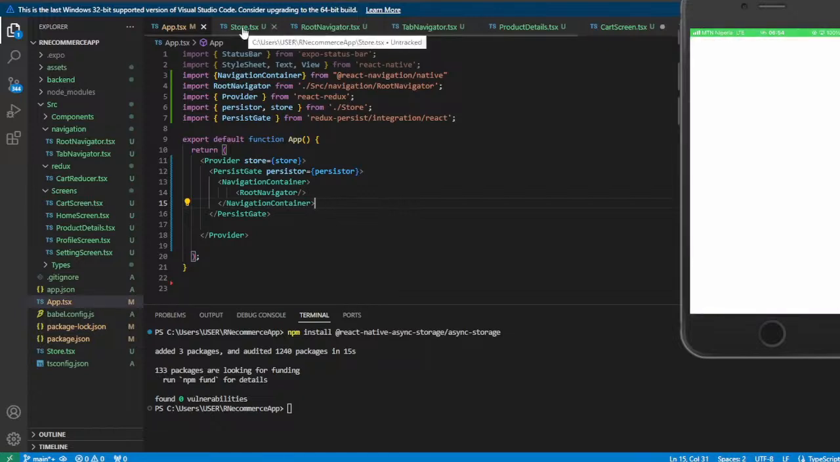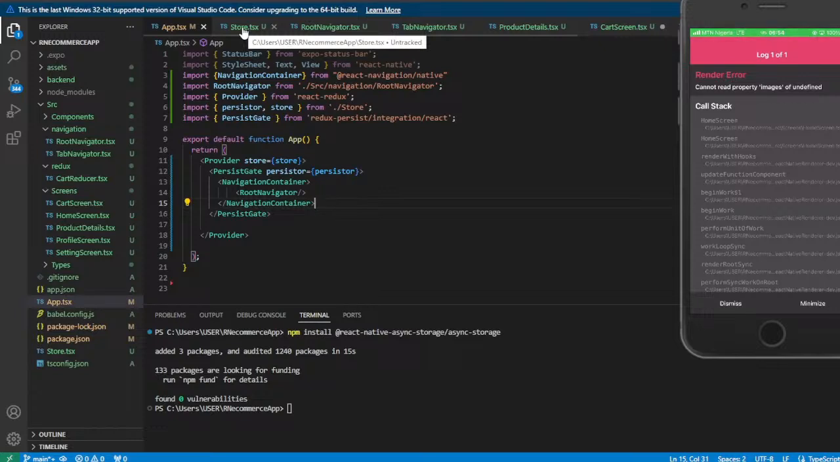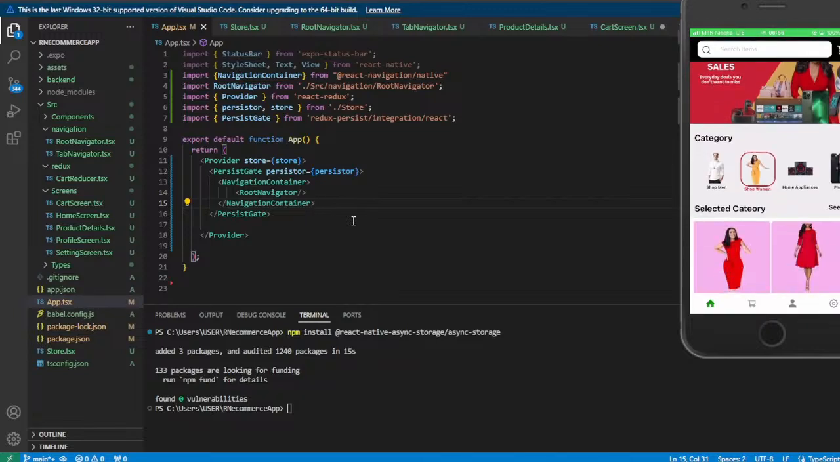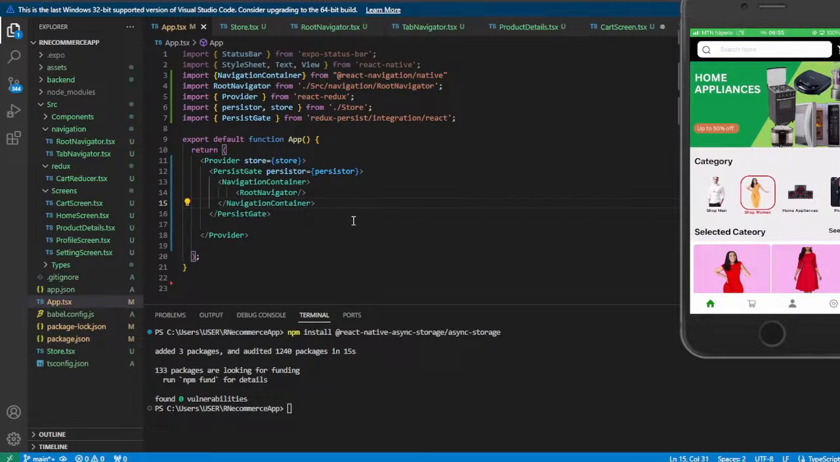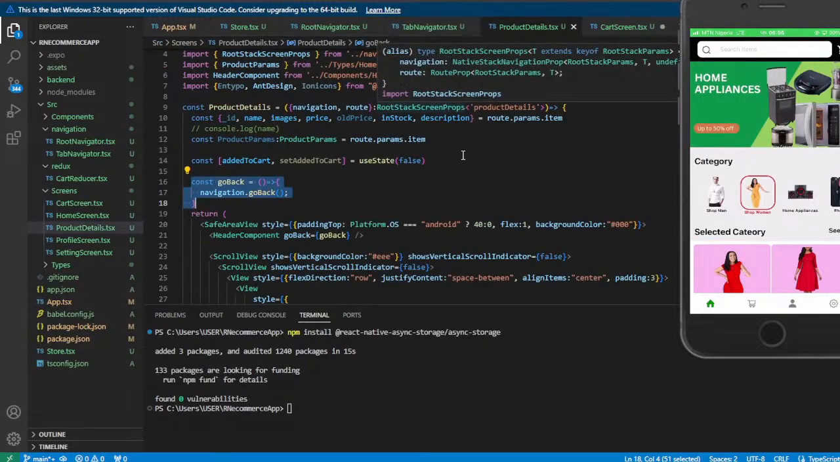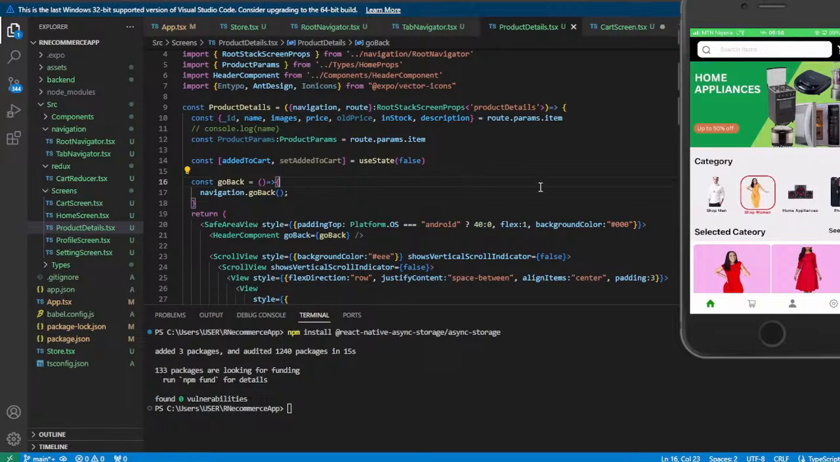So we need to reload our app. You can see everything is working fine. I've just reloaded the app and everything is working fine now. We can come into our product details now and perform the add to cart function.